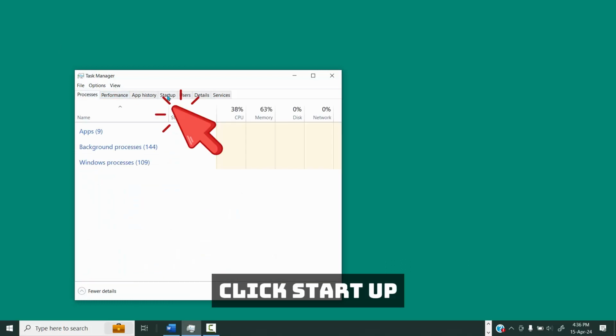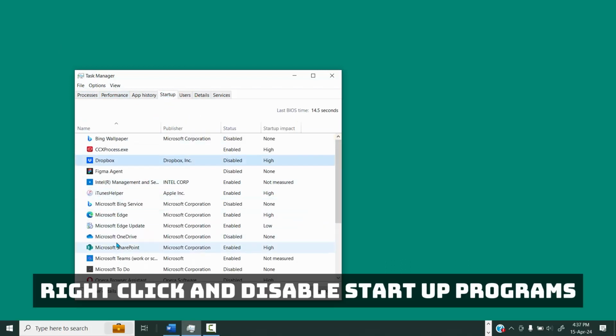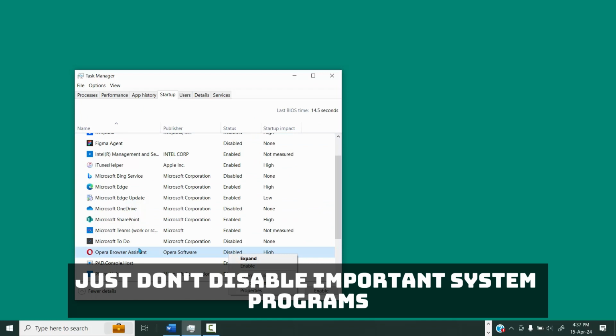Number three. Open up your Task Manager, click Startup, right-click and disable startup programs. Just don't disable important system programs.